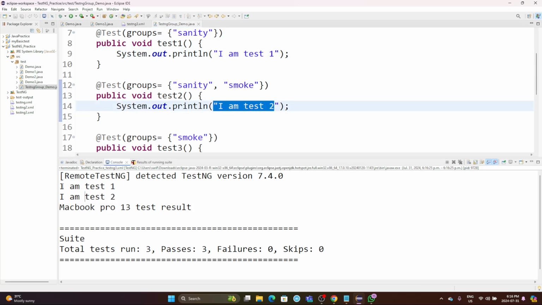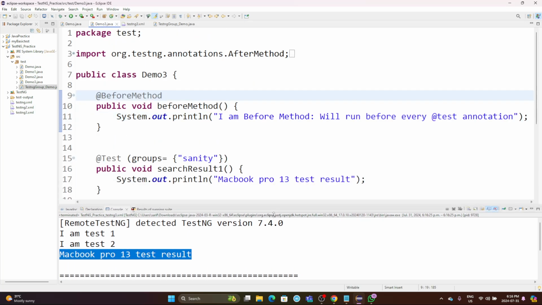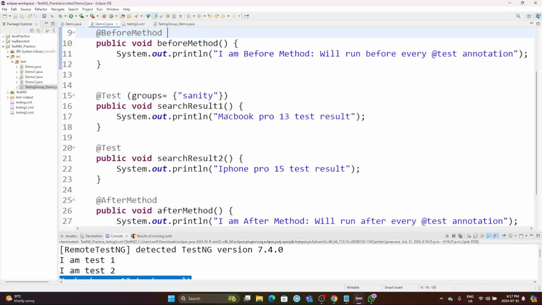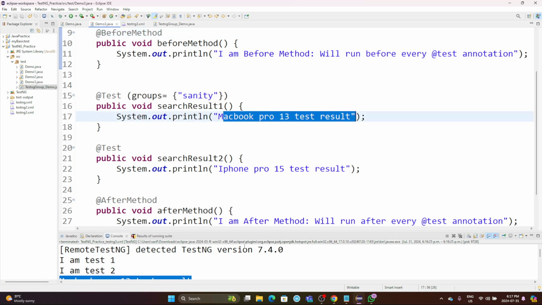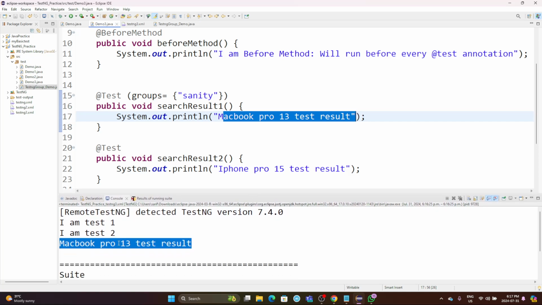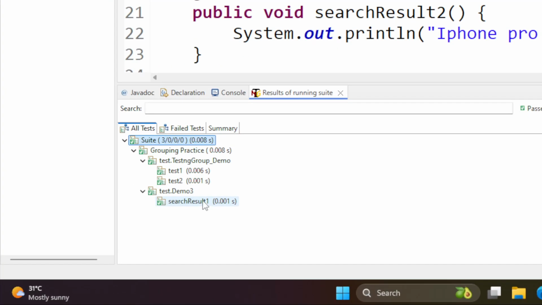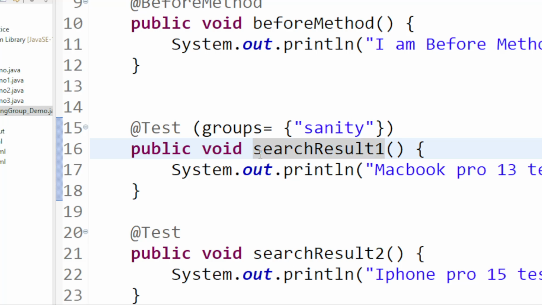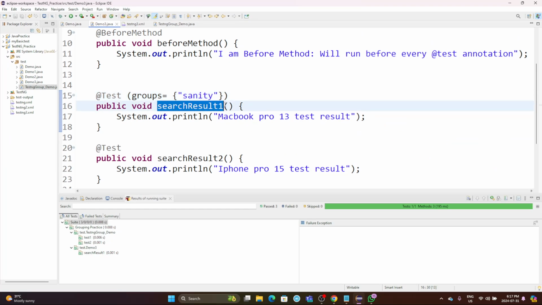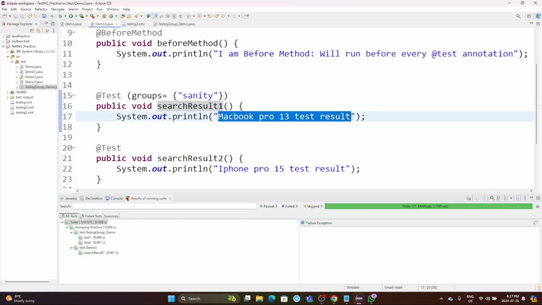These two are part of this class, but this one, MacBook Pro 13 test result, is part of our demo3 class. From the demo3 class you can see the MacBook Pro 13 test results. If you go to the result over here, you can see demo3 has search result 1. This is the method name, and this is the output we have seen.